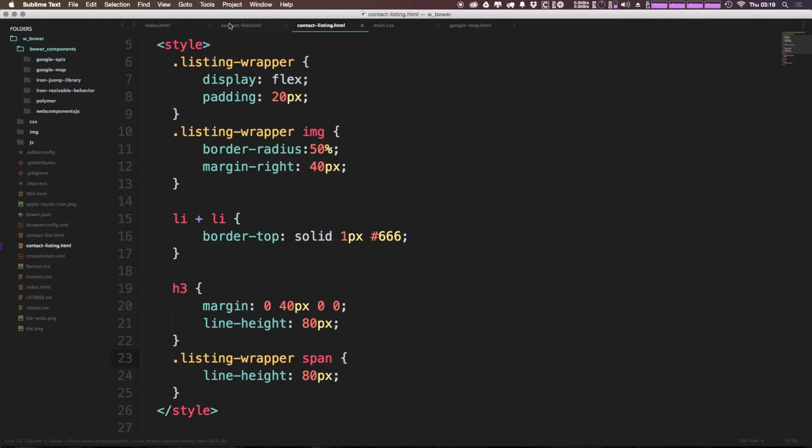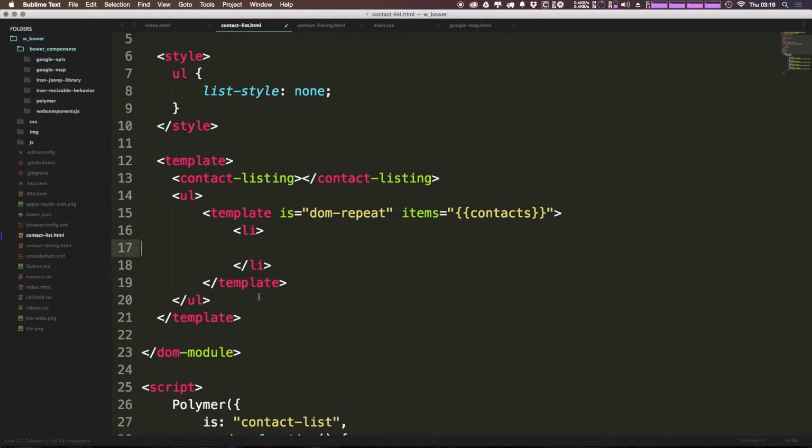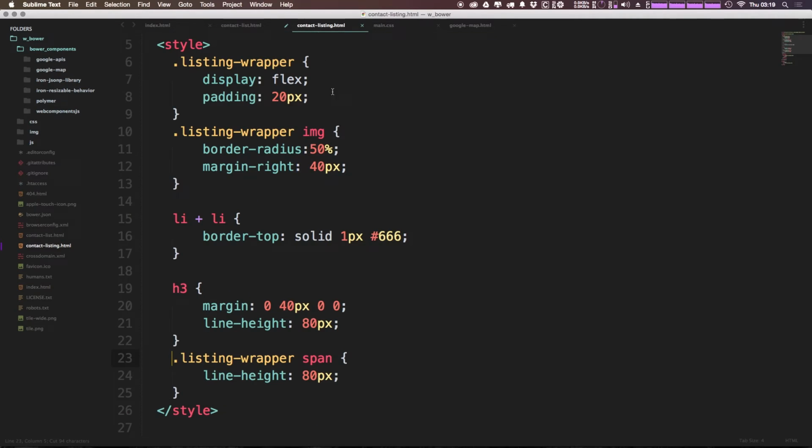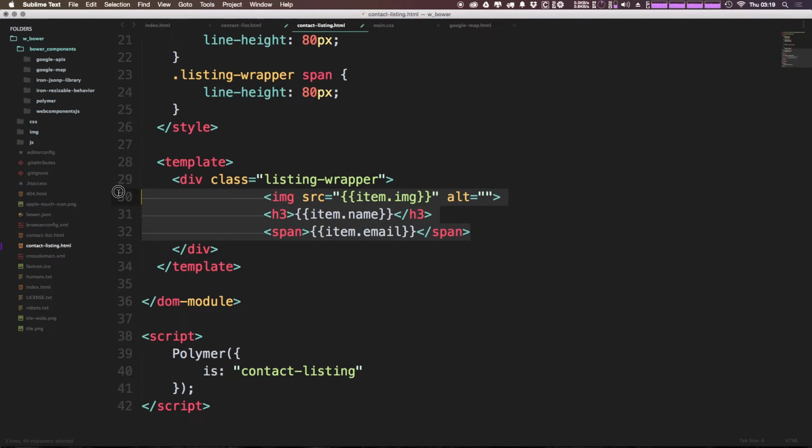And now let's come to our contact list and let's grab some of this stuff in here. I'm actually gonna pull out everything except for the list item itself, and I'm going to put it in where we have our hello, like so.